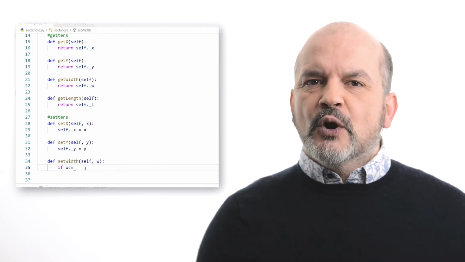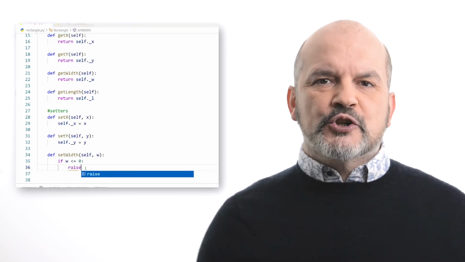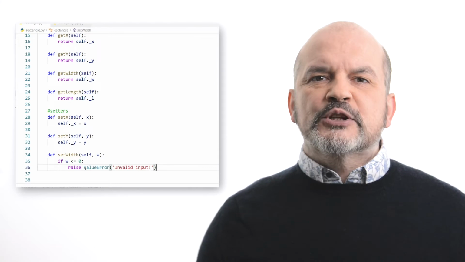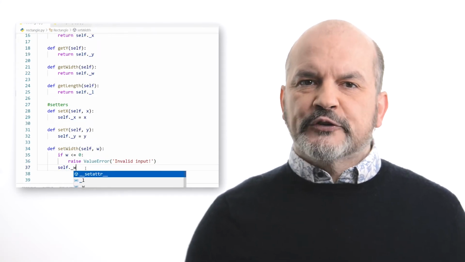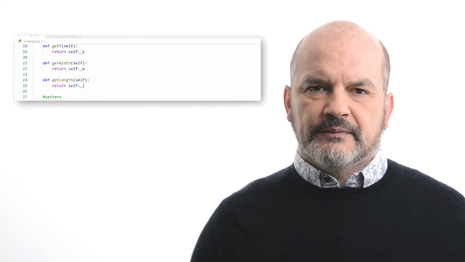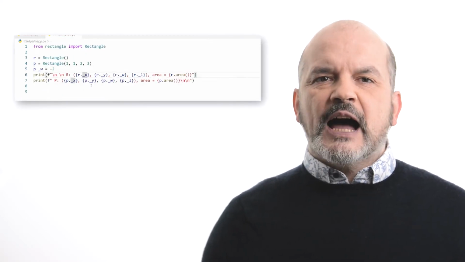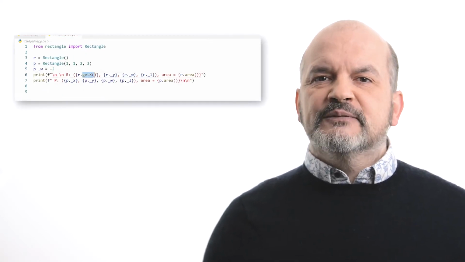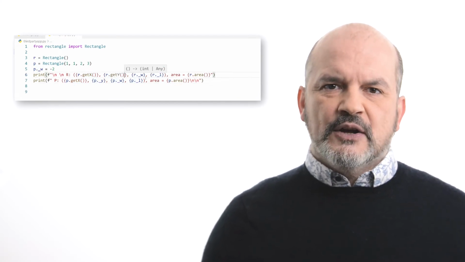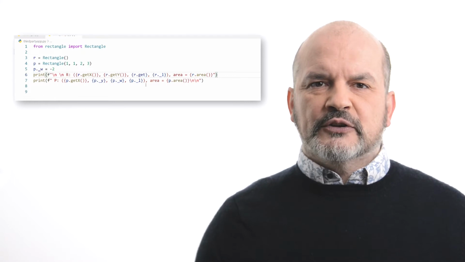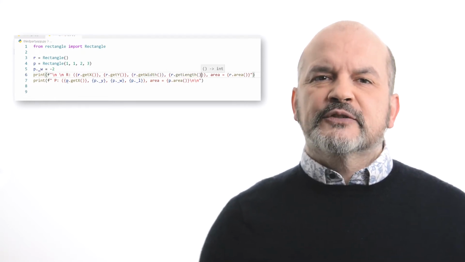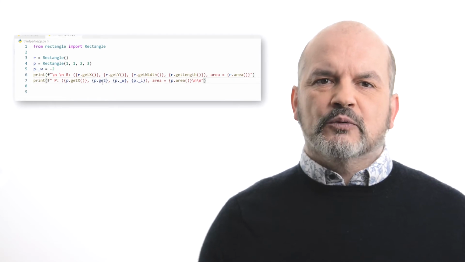Within the setters, we must check the input to ensure it is strictly positive. If not, then we should raise a ValueError. Otherwise, we assign the value to the attribute. Getters and setters are methods and therefore they are invoked the same way as any other method. That is, the name of the object, dot, the name of the getter or setter, followed by the necessary parameters between round brackets.